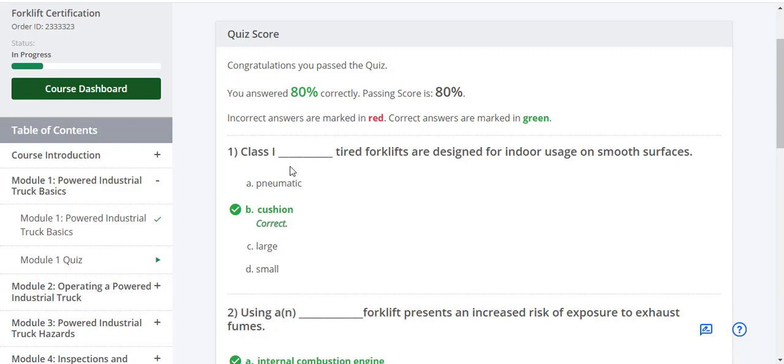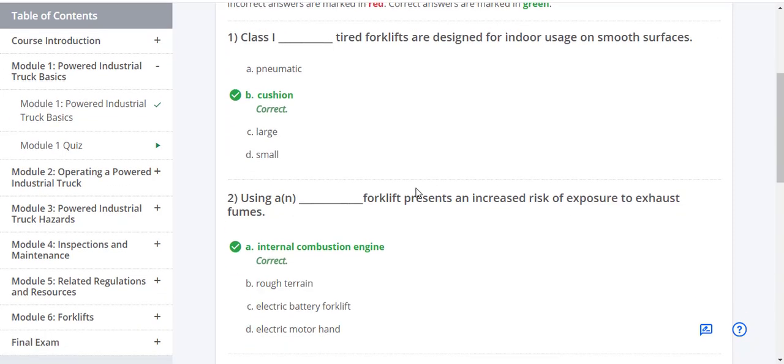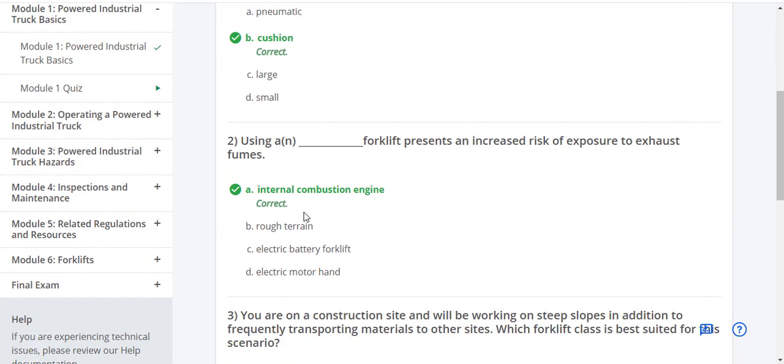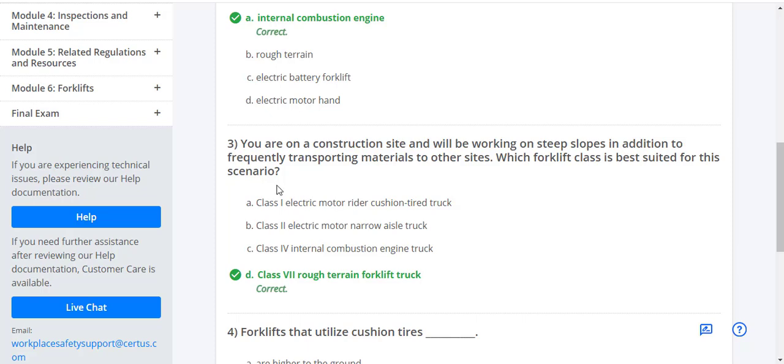Okay, this is the correct answer. Class 1. Cushion tired forklifts are designed for indoor usage on smooth surfaces. Using an internal combustion engine forklift presents an increased risk of exposure to exhaust fumes.